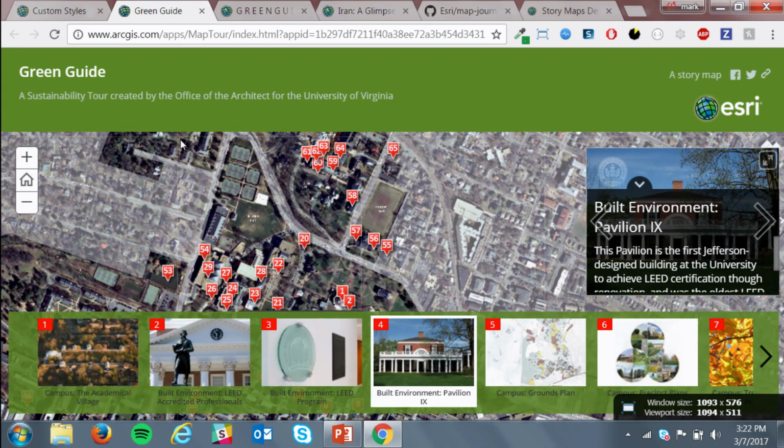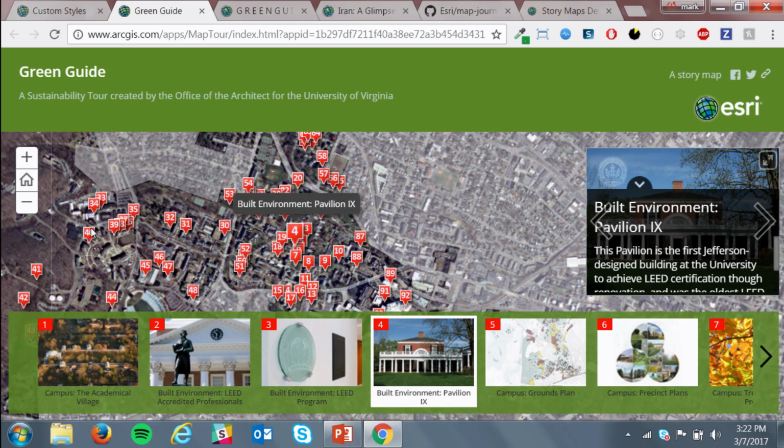So this is an example of our map tour, which is a place-based app. Points on a map. This is basically University of Virginia put together a sustainability tour of their campus. And each point has a title, description, image, and thumbnail associated with it. And as you can see, there's quite a few points, almost 100 points on this campus. Gets a little cluttered trying to figure out what is what, but they were able to add a nice green theme to it, which goes with the sustainability.